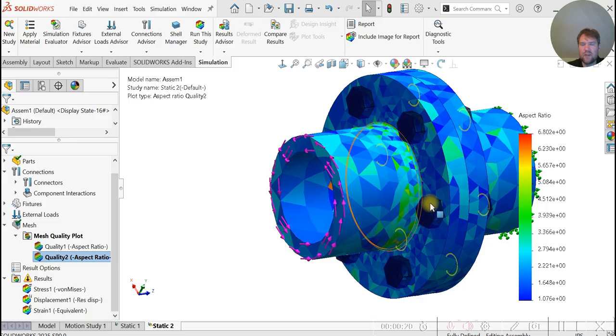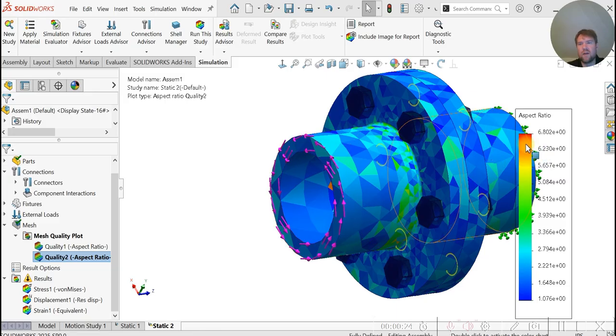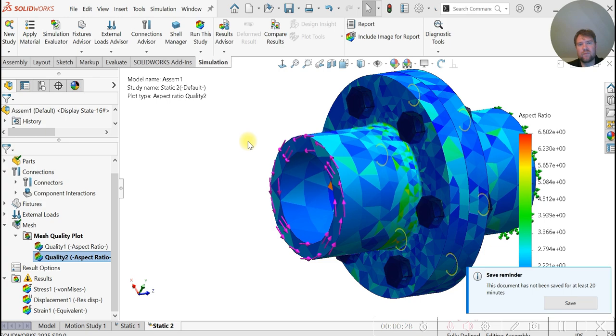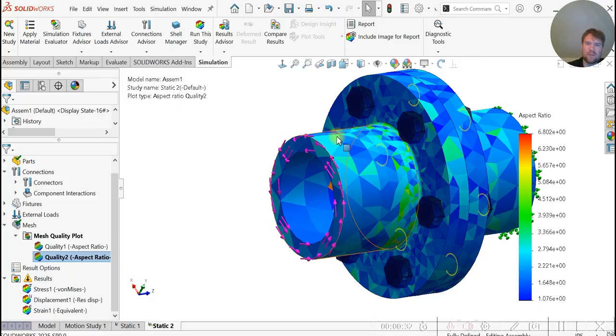So the blue and green indicates more accurate mesh quality. The upper range in the red means your elements are too stretched or elongated for optimal results. I mean, you can still run it, but your results may not be as accurate in your stress results on that plot. So the closer to 1, the better. As you can see, we've got some up near 6.8 in this chart.